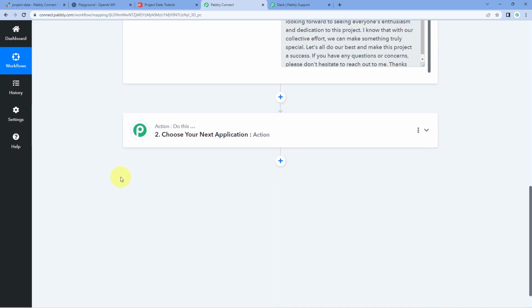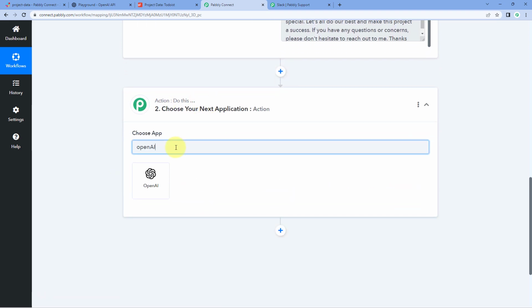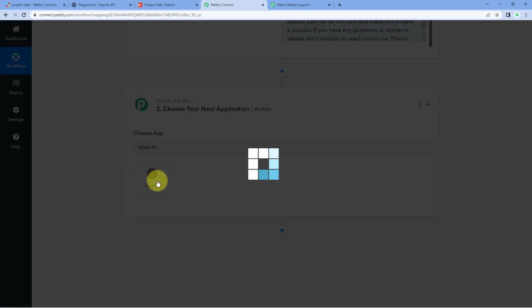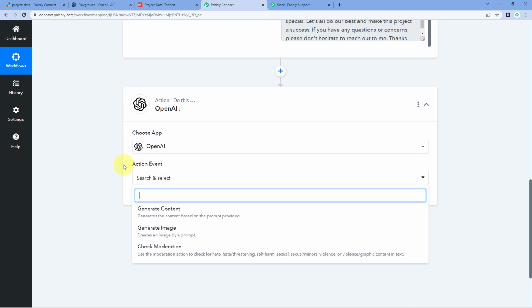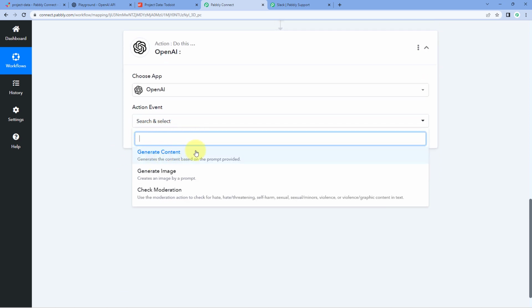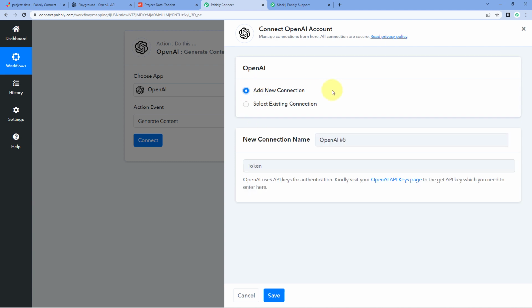To do this, just scroll down, come to our action window, and here in Choose App, search for OpenAI. Just select it. After selecting OpenAI, from the action event drop-down, select the action event as Generate Content. Click on Connect and select Add New Connection. Now here, guys, we have to connect our OpenAI account with Pabbly Connect.